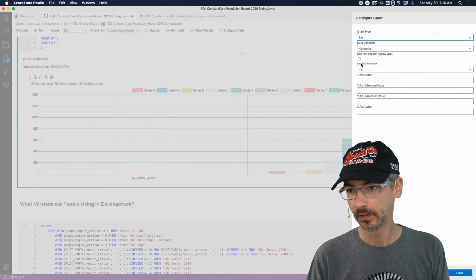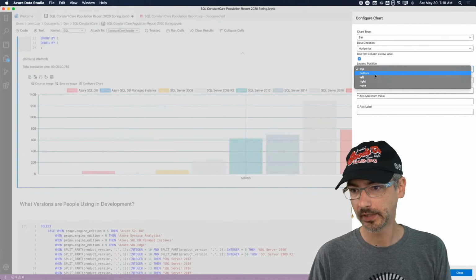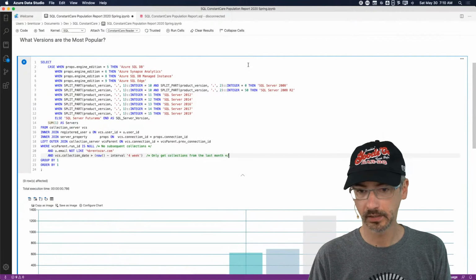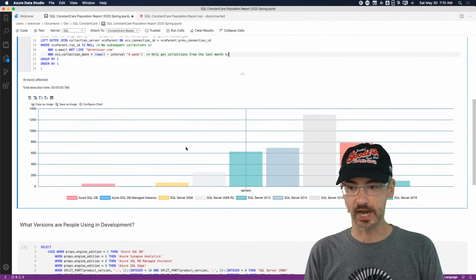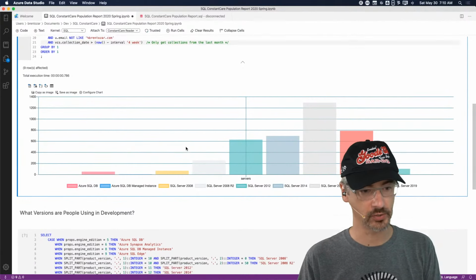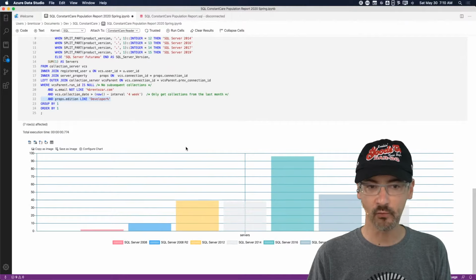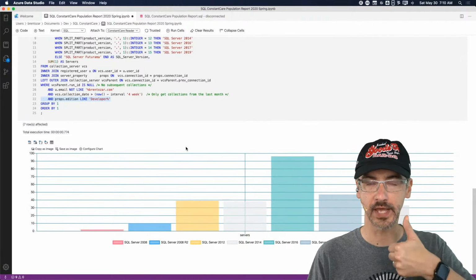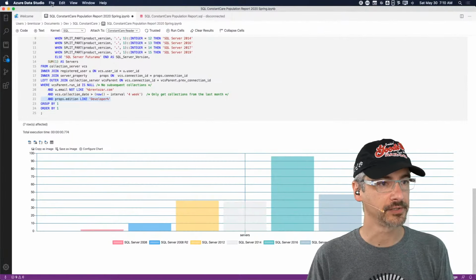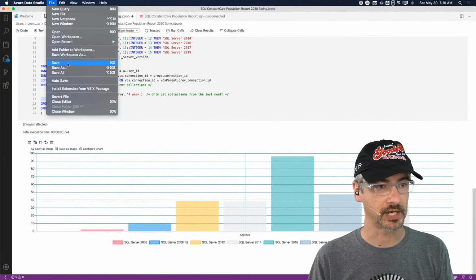Configure the chart. The first column is the label. Click on bottom, click close. All right, so now we have that. It's back to normal, back to the way that it was. We have what versions are people using in development. Okay, that's cool. I'm going to click File Save so that I can save this thing.